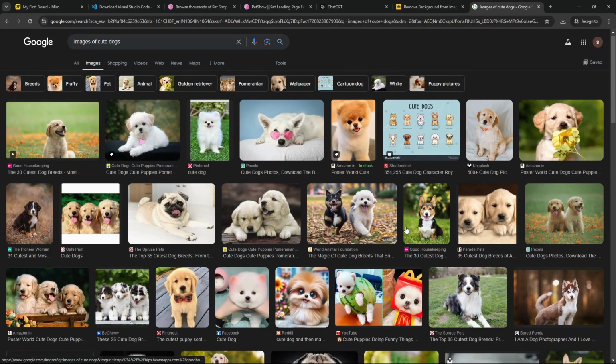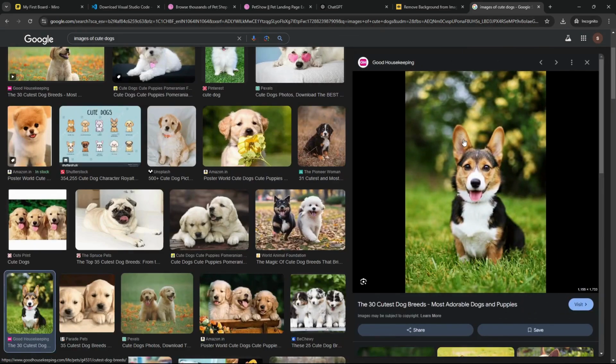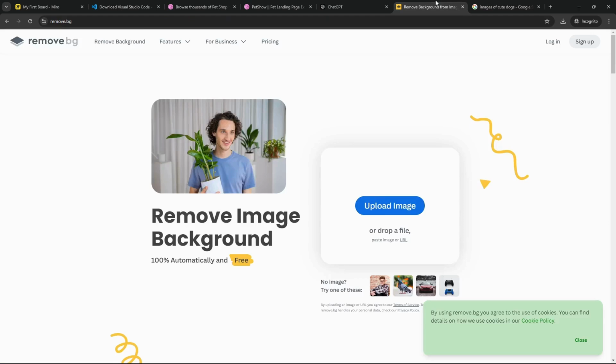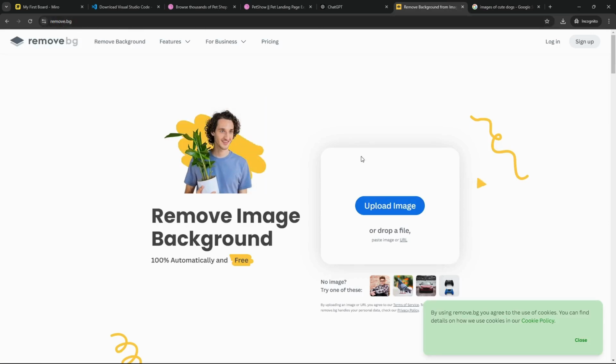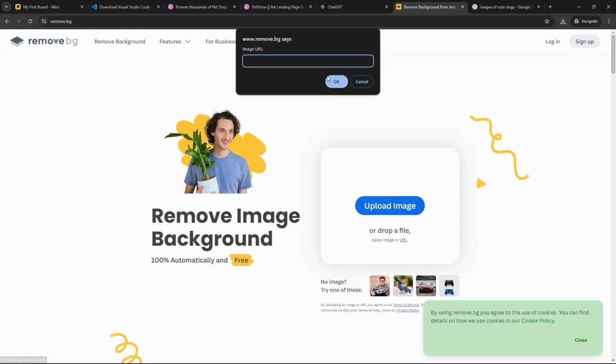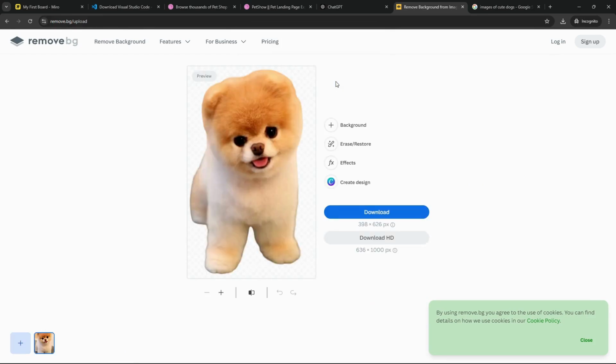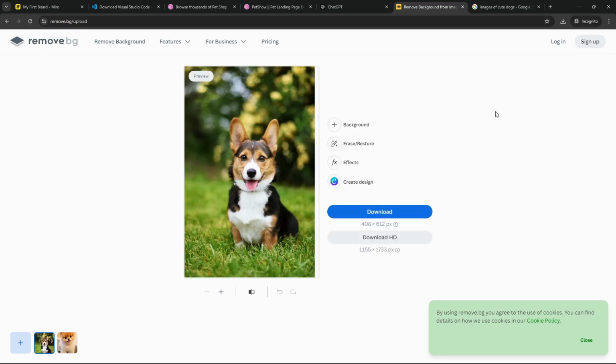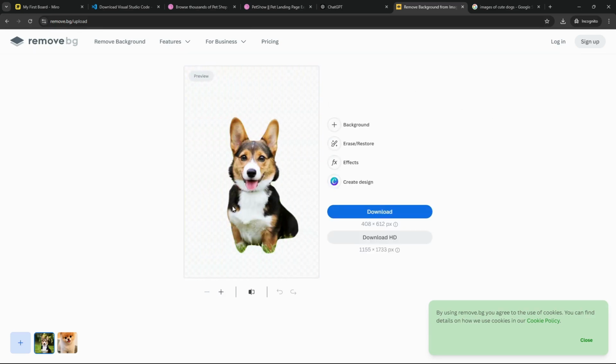Now let's say I want to download the image of this dog. What I will do is copy its image address and go to this site called remove.bg. Here there's an option to paste the URL. Click on OK. It will remove the background from this image and give me the image. So I can directly click on download and I will have this image with me. So I have downloaded around 3-4 different images, which I will directly use from my desktop.